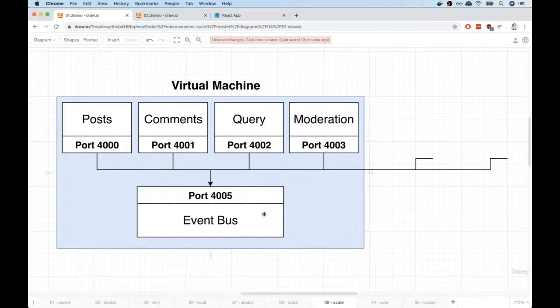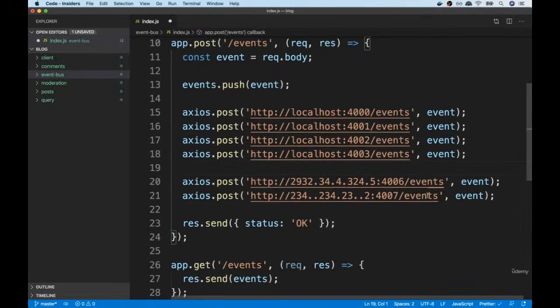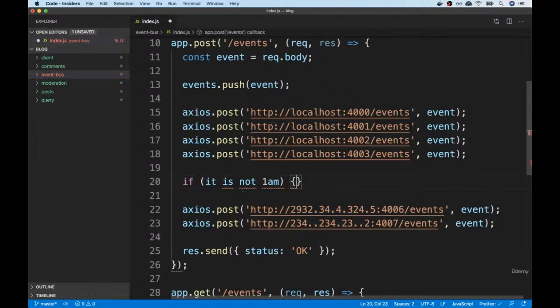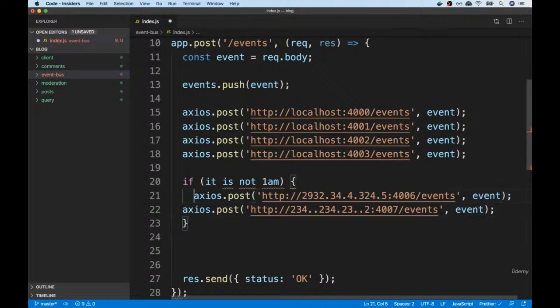Now in this scenario, once again, the event bus needs to know that that second virtual machine is dead and it should not attempt to send any events over there. To handle that, we would have to come back to our event bus and add some code and say something like, if it is not 1 a.m., then go ahead and attempt to send the incoming event off to those other two services.